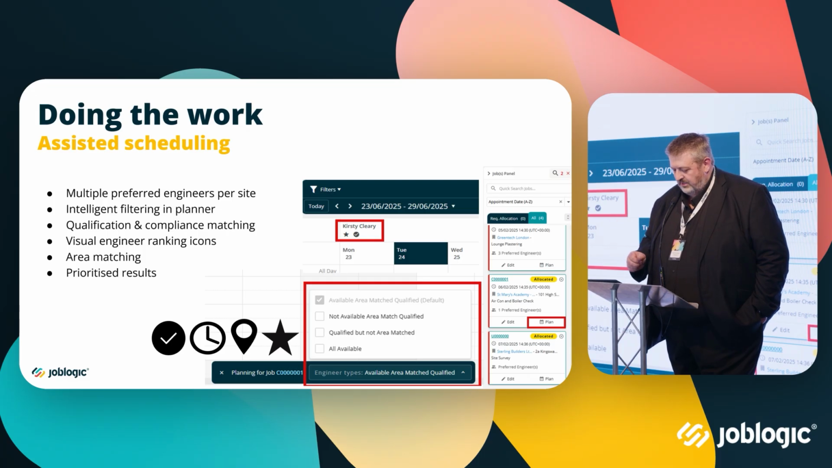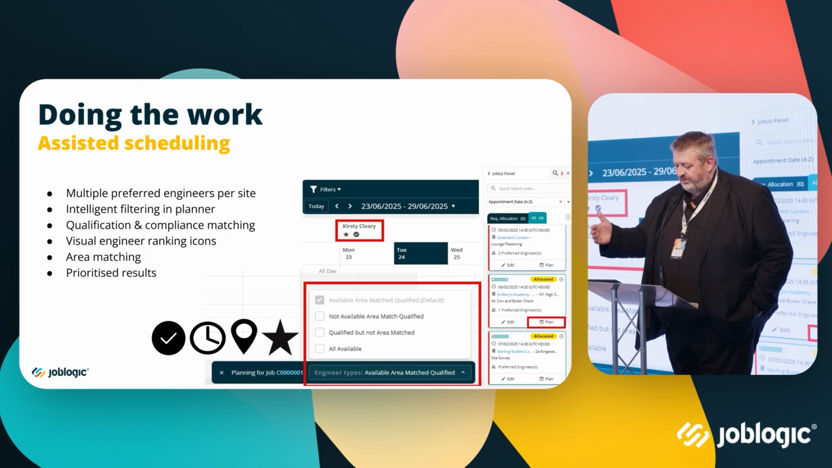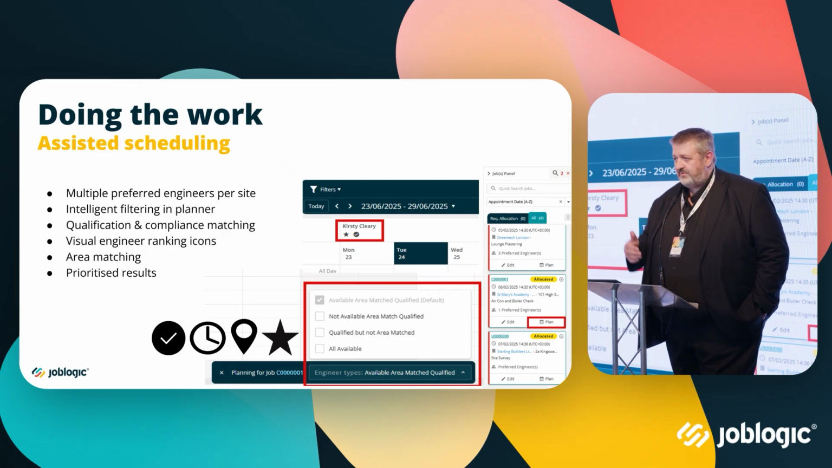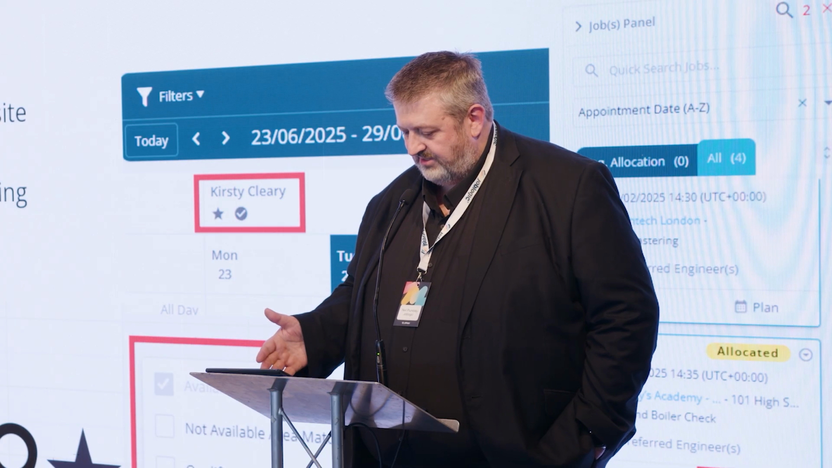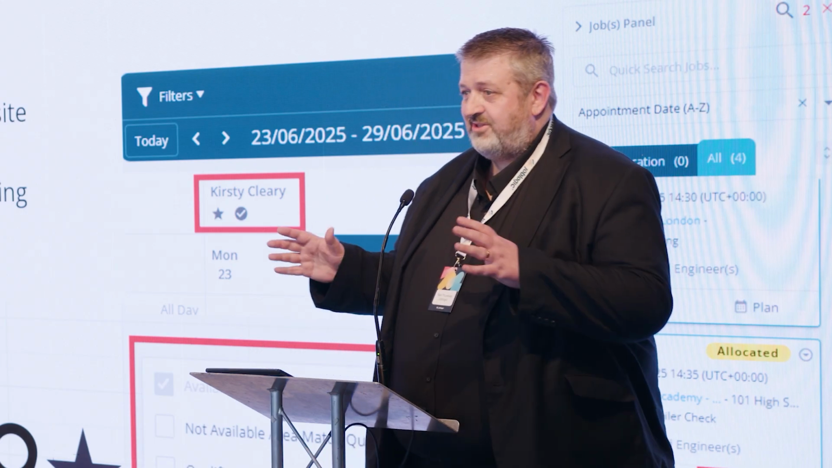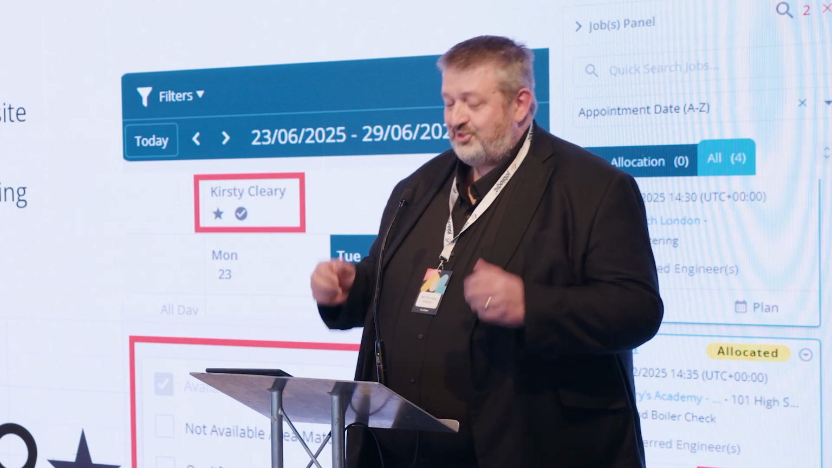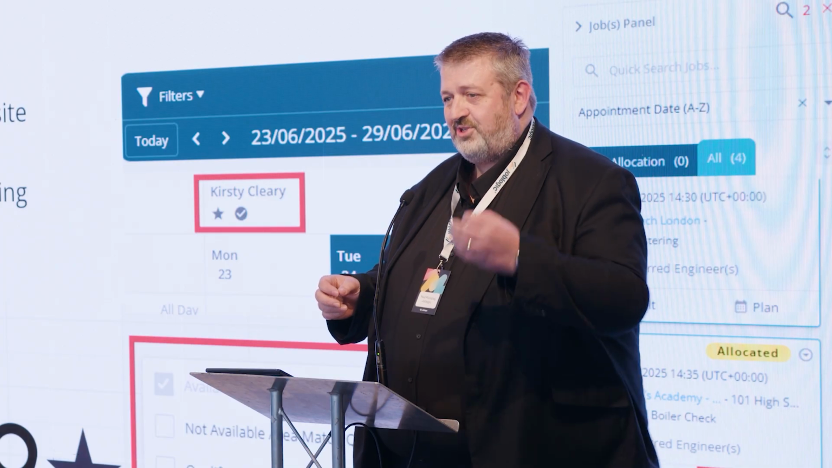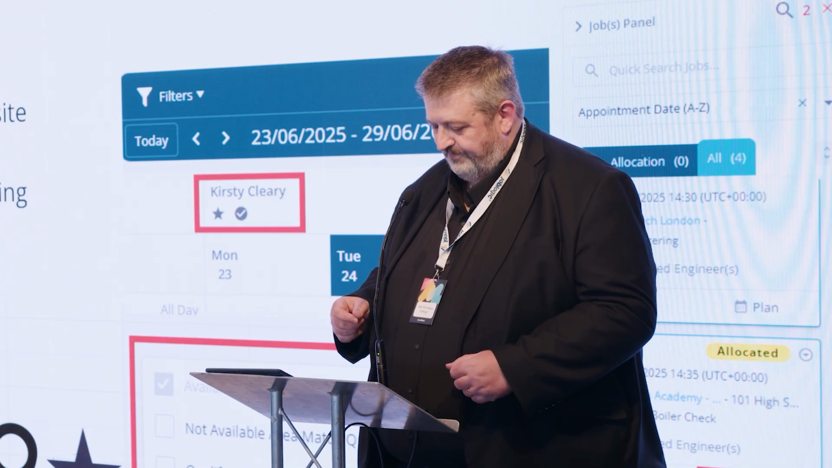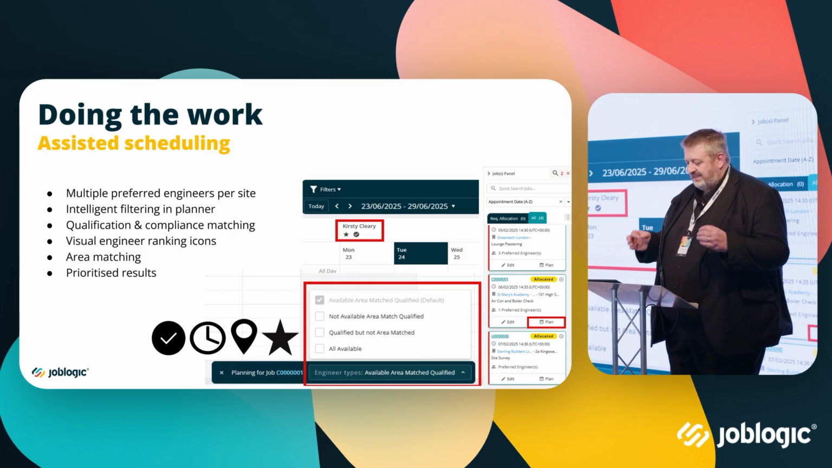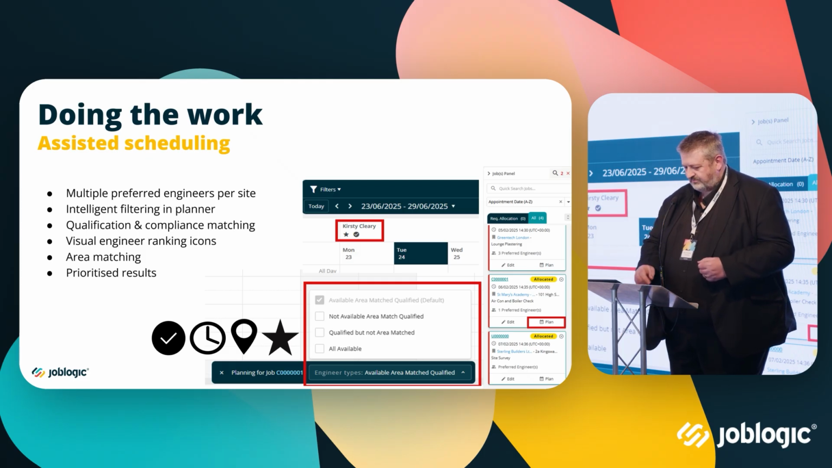So this will take into account the preferred engineers, plural, for the site of the job, the most qualified based on the trade of the job and the engineer documents, the closest in actual driving miles, not just as the crow flies, the cheapest in terms of what it's going to cost you in labour and travel time, and the engineers that will meet the SLA that you have with the customer.